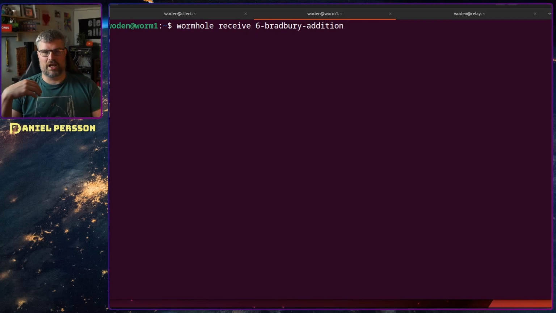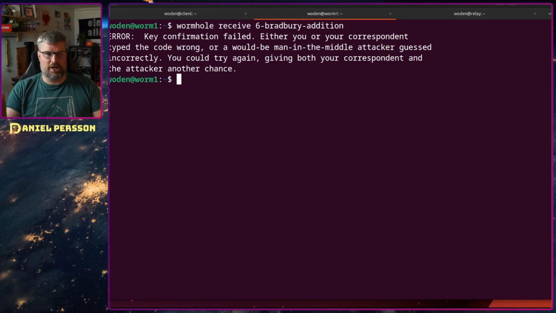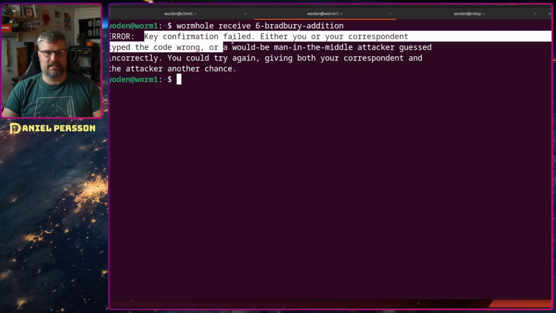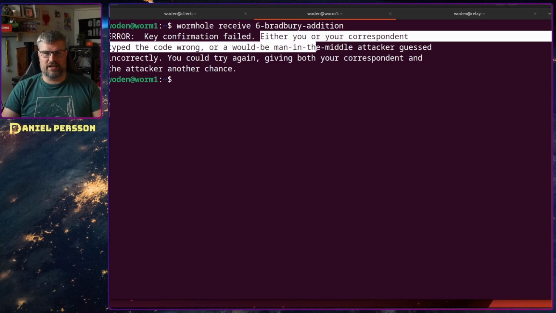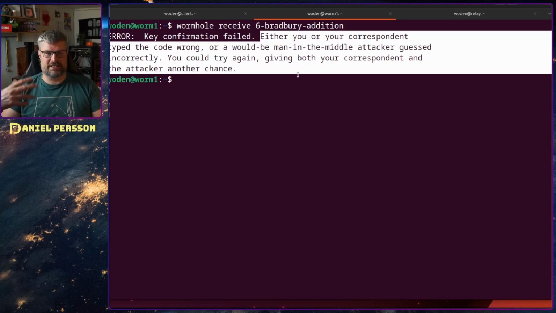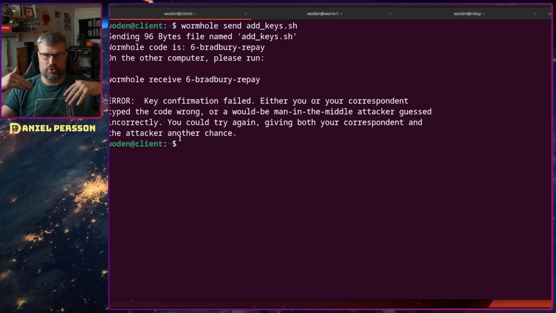So if we copy and paste this in here, and let's say I type addition instead, that was not the correct word, so it tells me key confirmation failed. Either you or the correspondent typed the wrong code, or a would-be man-in-the-middle attacker guessed incorrectly. You could try again, giving both you and the attacker another chance. And you see that it broke the connection, so we weren't able to send that file because we didn't have the correct key.